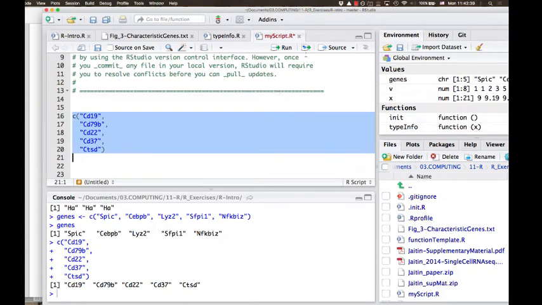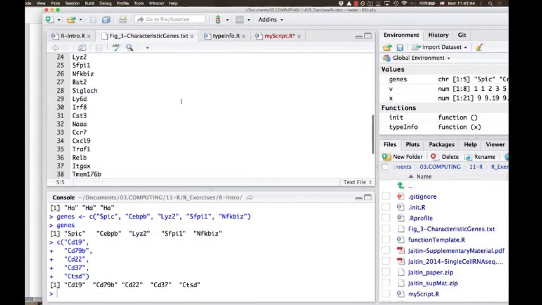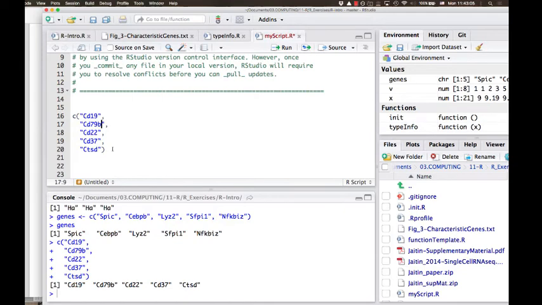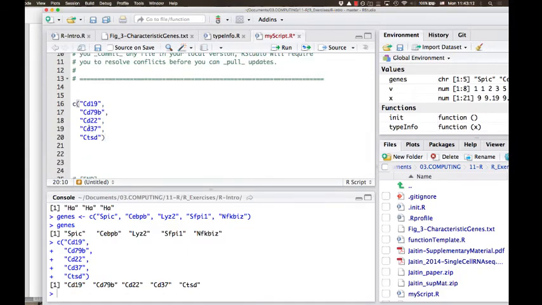So the first possible solution of getting these gene names assigned into a vector would be to do something similar. So for example, I could use the text editor to replace every new line here with a comma and a space, and then add quotation marks to it or whatever, or just add them by hand if it's not too much. And now that would be one possible solution.